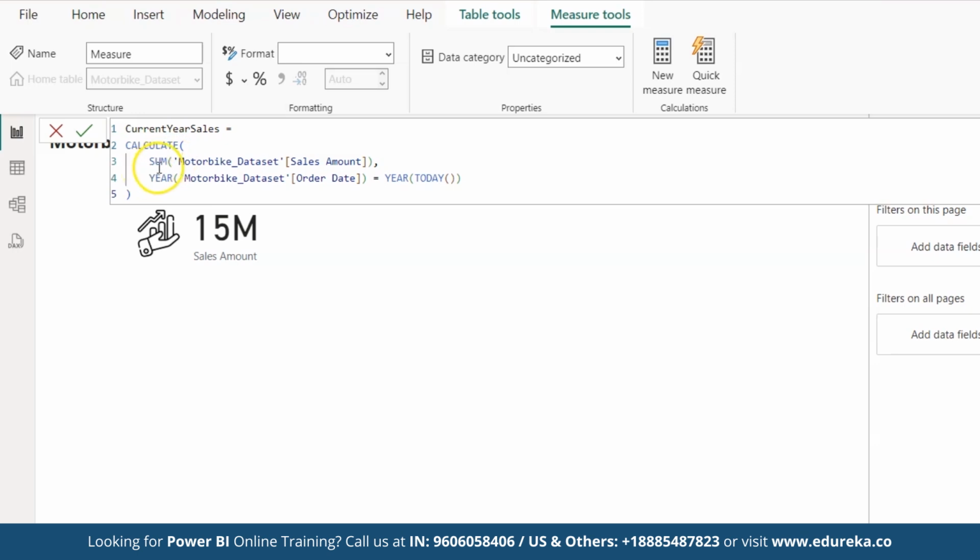So we have a SUM function. This part computes the total sum of the column, that is, the sales amount from the motorbike dataset. Then we have CALCULATE. The CALCULATE function modifies the context in which a calculation is performed. In this case, it applies a filter to restrict the calculation to rows where the year of the order date matches the current year.